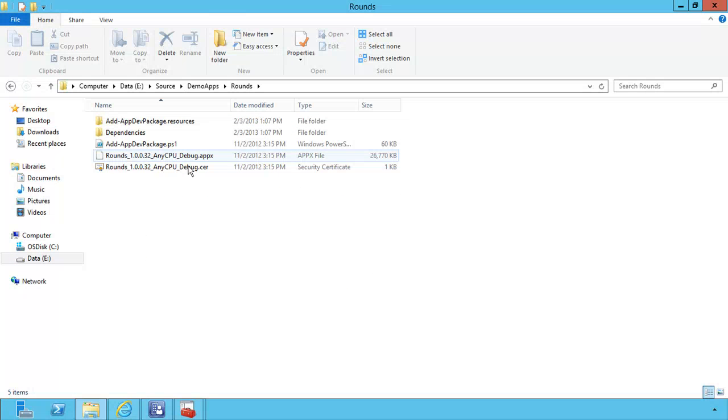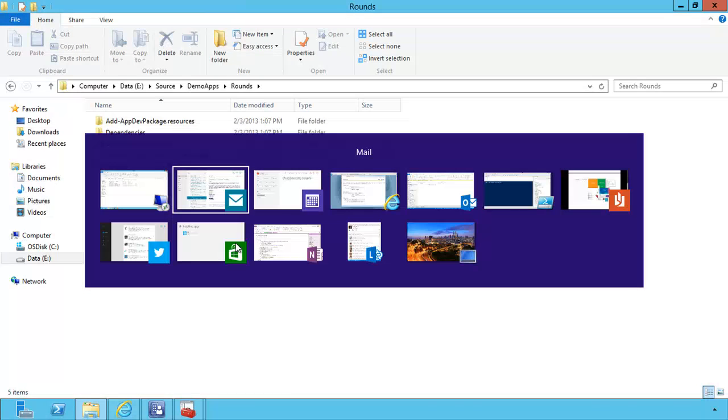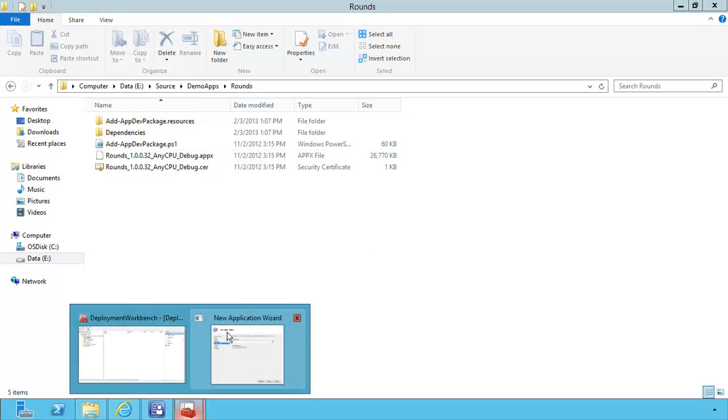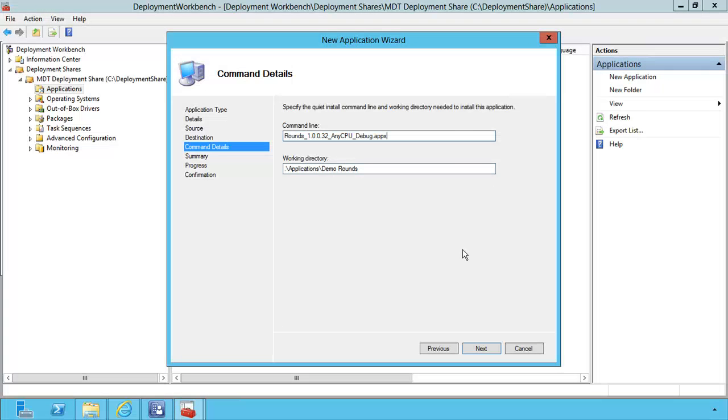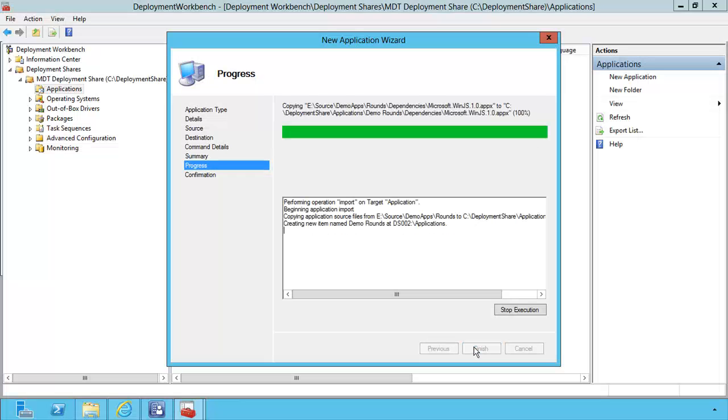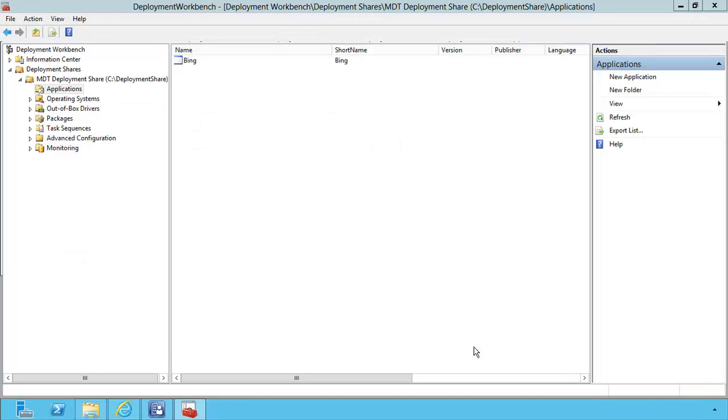So I'll cheat a little bit and do copy and paste of that file name. Oops. And paste it into the command line here. And that's really all we need. MDT will figure out from there that it needs to run DISM to provision that application.